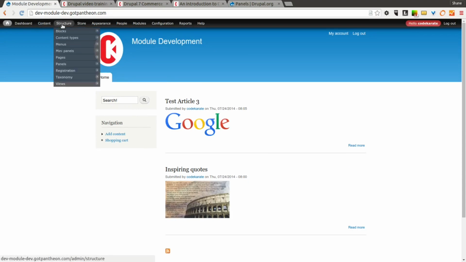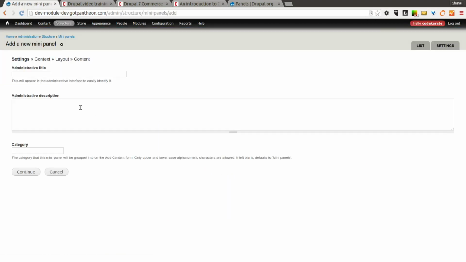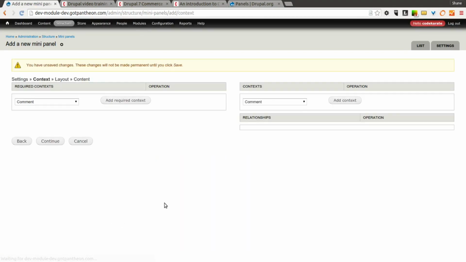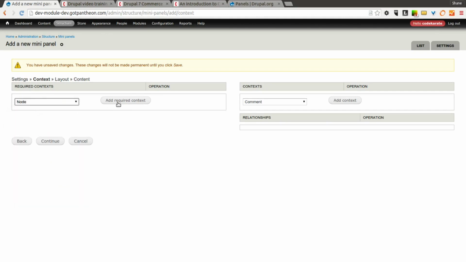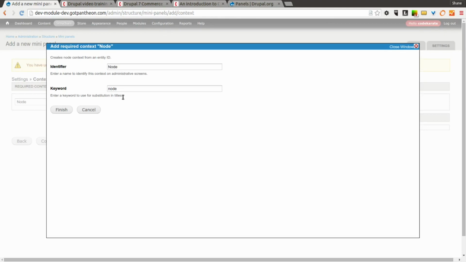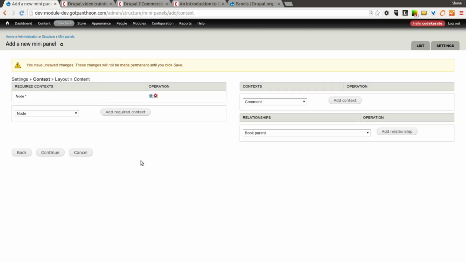So just want to keep that in mind, just test it beforehand, but you should be okay if you follow along with this. So let's go to Structure, Mini Panels, and we're going to create our first mini panel. Let's just call this Dynamic Display. We'll leave everything else blank and hit continue. We'll then want to make sure we have a required context of node, because we're going to want them to be on a node page. You can leave the identifier and keyword at the defaults and hit continue.